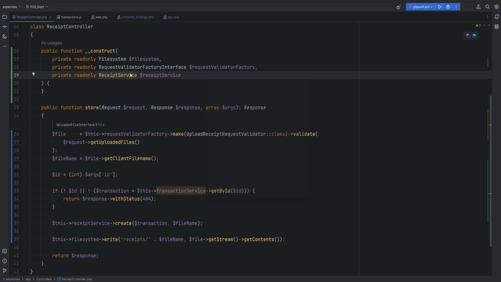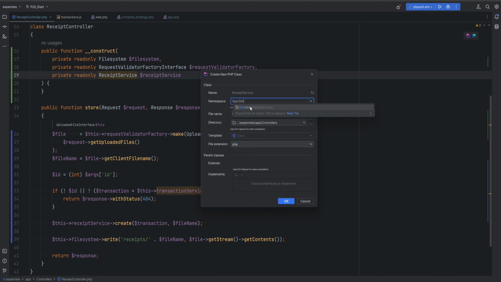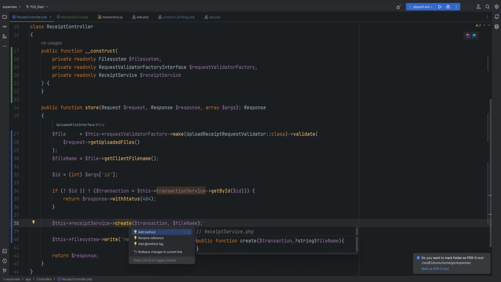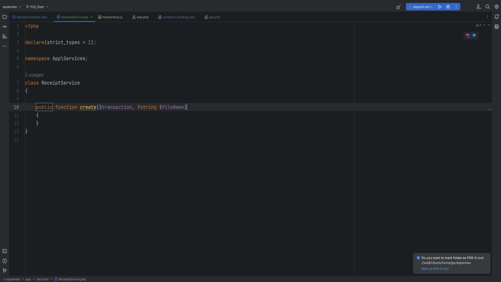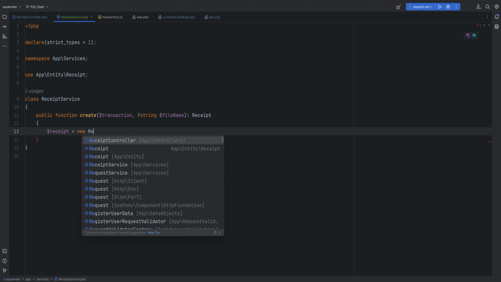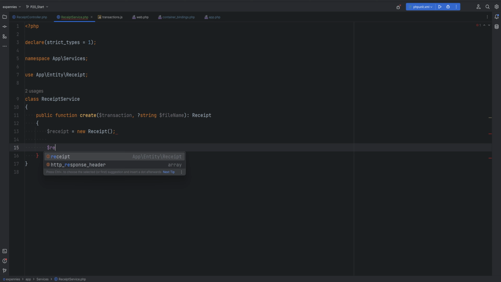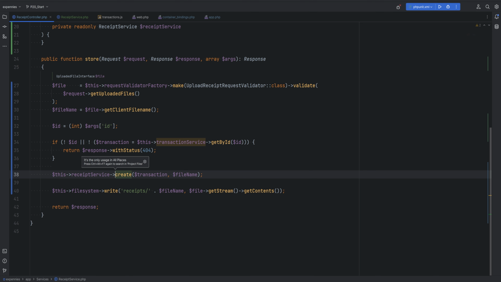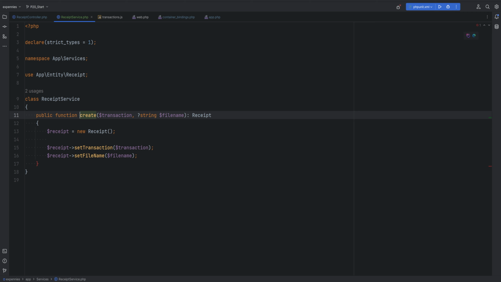We'll need to create this service class. We'll put it within the services namespace, and this is going to have the create method. So let's add that, and it's going to return a receipt entity. Then we need to create the new receipt entity in here. Let's set the transaction this way. We also need to set the file name this way, and actually let's be consistent and keep these lowercase here, and also within here let's do it this way, and let's continue.